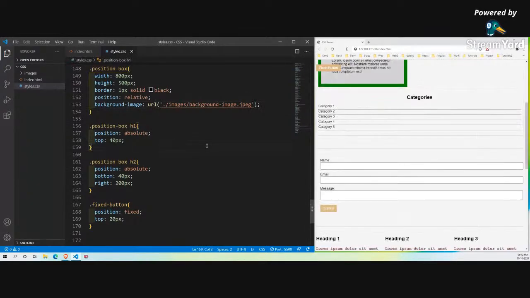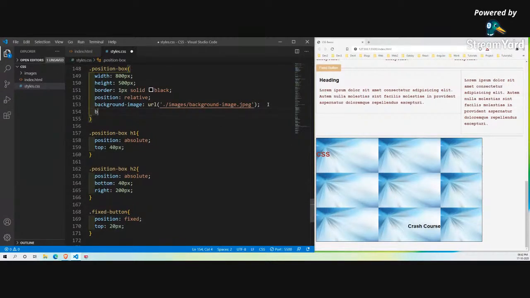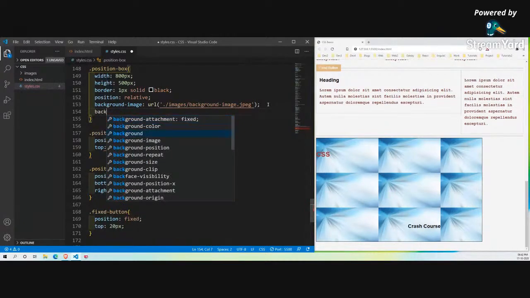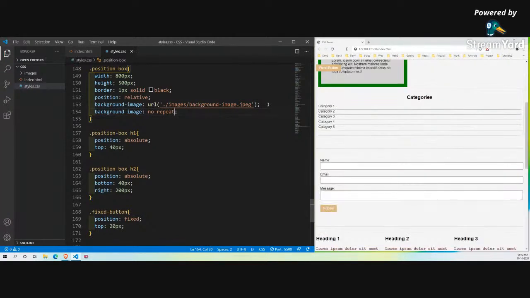Let me save it and see, it came, but it is showing as repeating, because as I have told earlier, the image was quite small. So what our browser did, it started repeating it. So by default this is the behavior. So we don't want this behavior. So we can give another property known as background image no repeat, and let me save it.